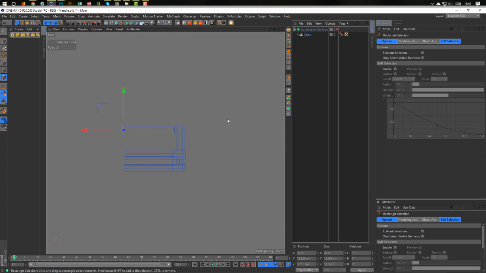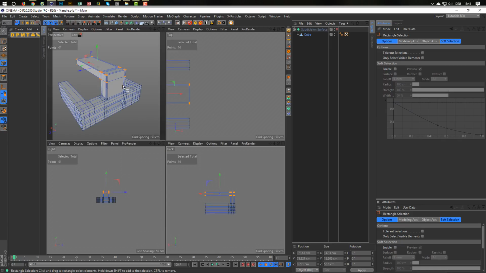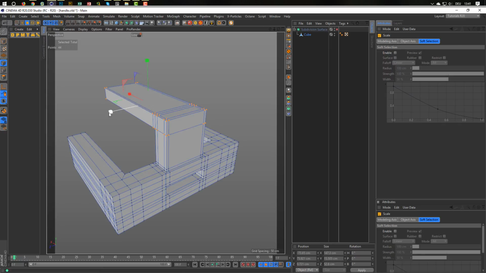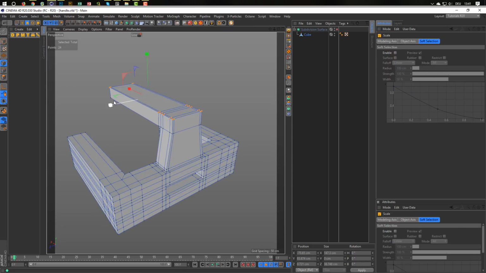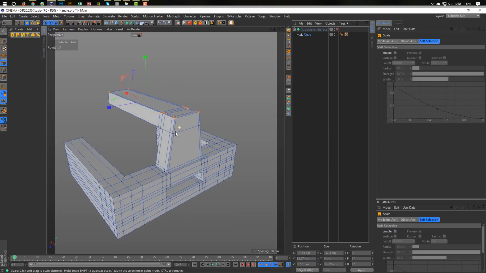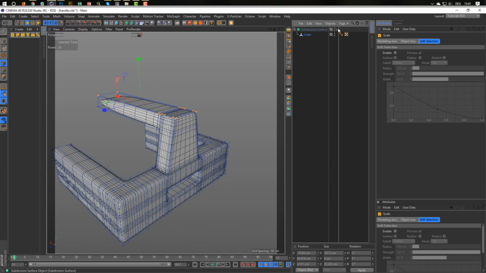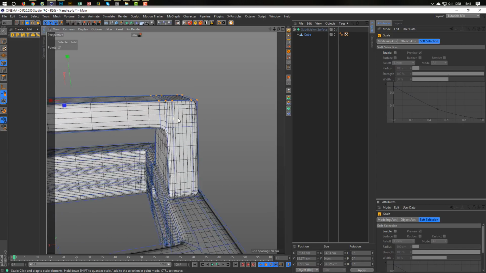So what I do now is I select every point here, so T for scale, and scale it just in this direction a little bit, so it could look nice. Then I select just the upper points, T for scale again. Let's see what we get. Nice.